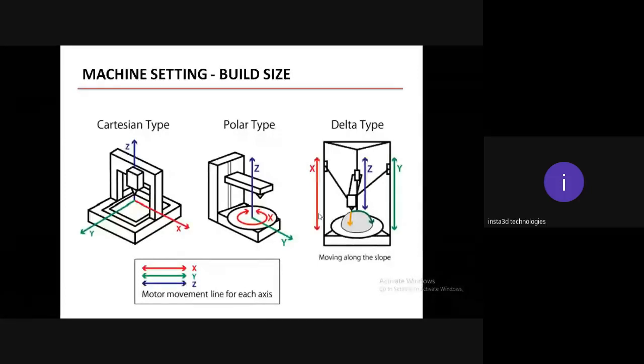After printing, it moves in the XY direction. The first print will be in the XY direction. For example, as you saw in the first video, the first layer, the blue color print, will be in the XY direction. That means a round surface is printed in XY.